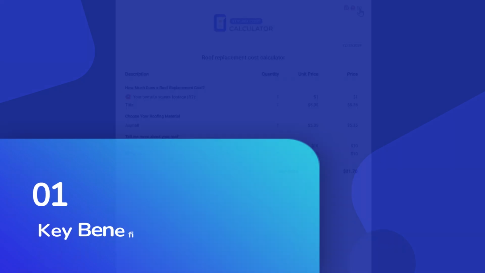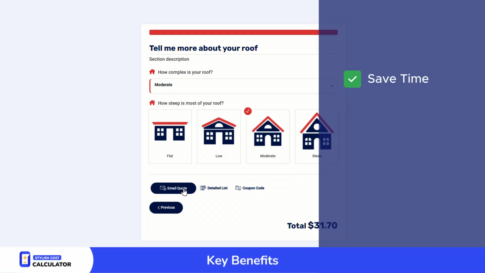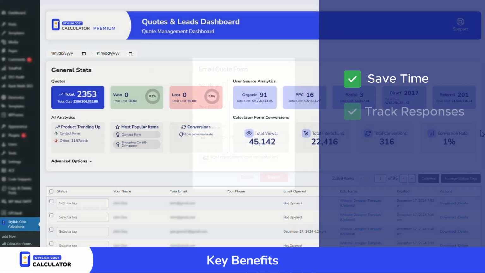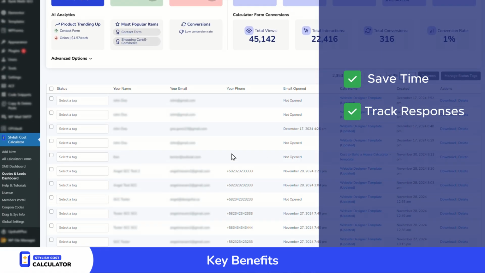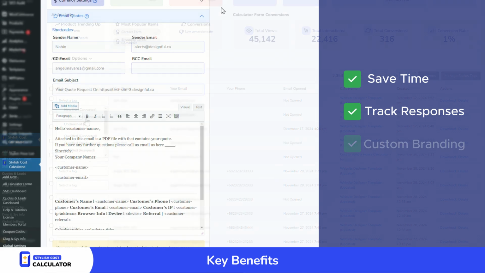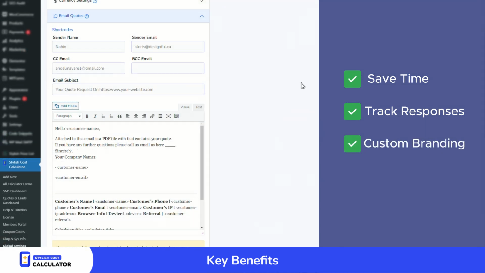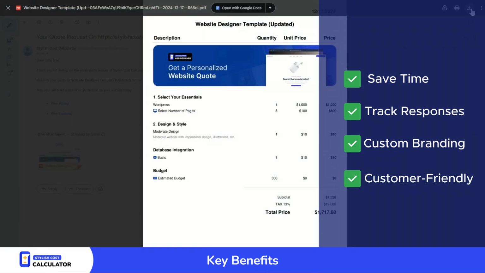Here are 4 key benefits: save time, automate, and send instant quotes effortlessly. Track responses. Easily mark quotes as accepted or declined. Custom branding. Tailor the form and email to your style. Customer-friendly. Share clean, itemized PDF quotes instantly.